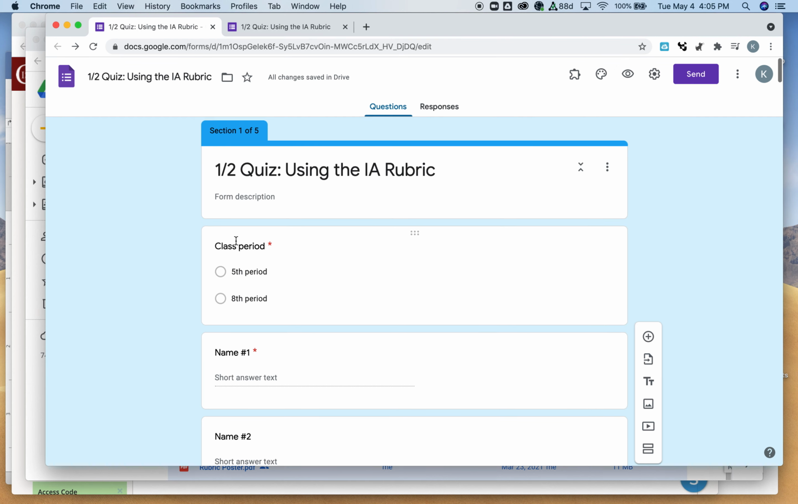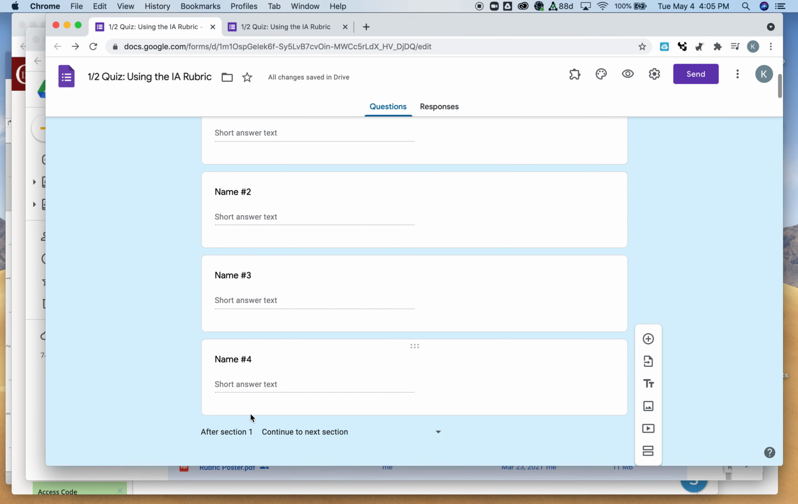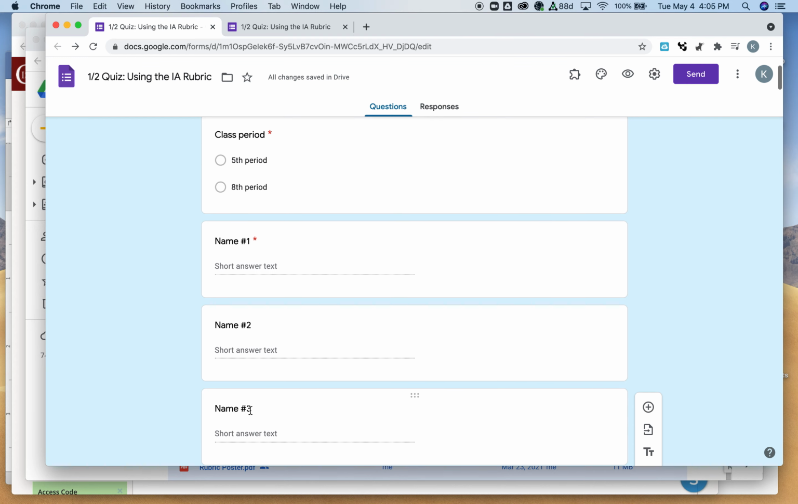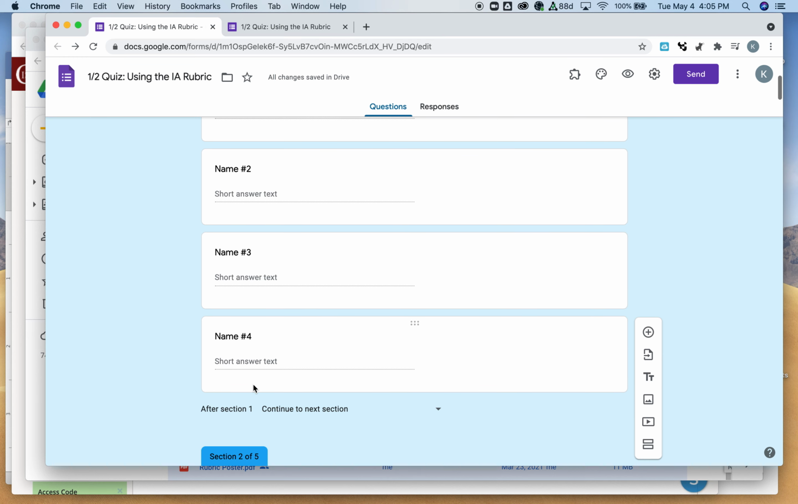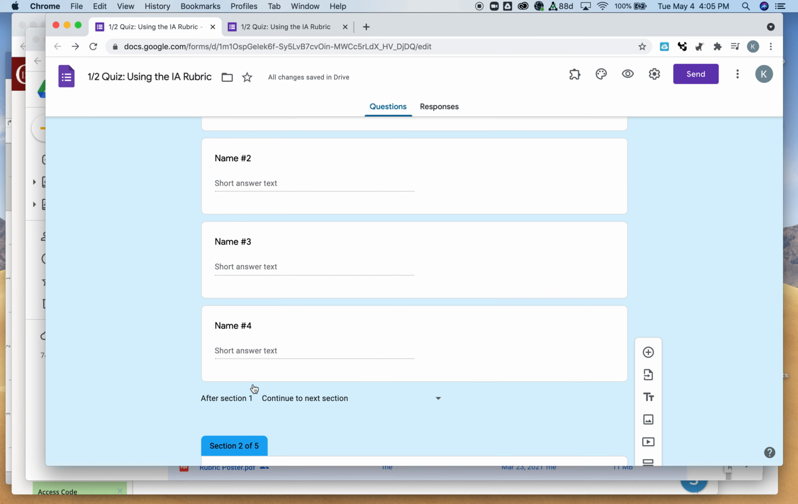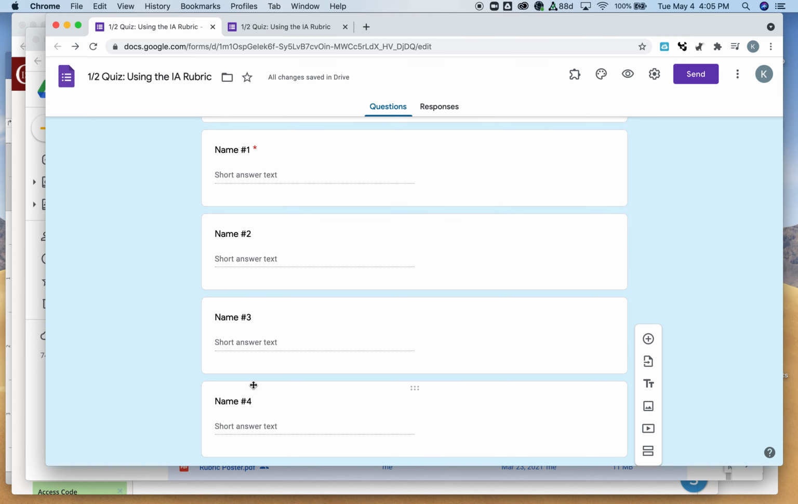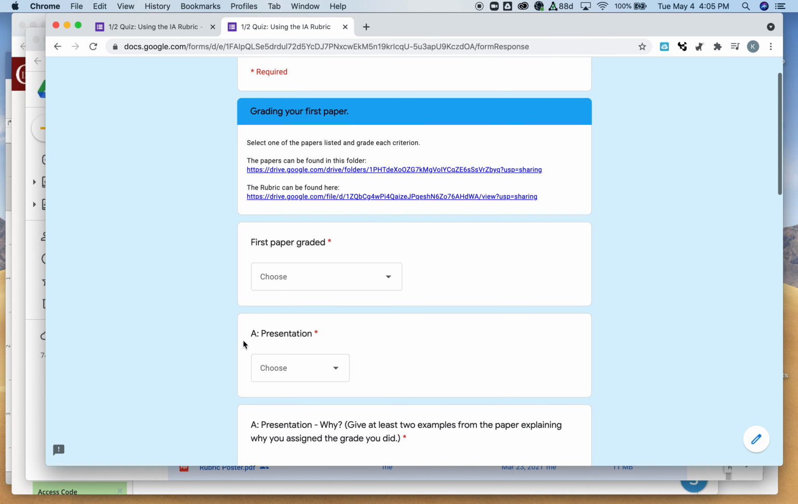You're required to do it, but you can work with up to 4 people. So on the first section, you'll tell me the class period, and you may work with 4 people if you would like. You're not required to do so, but I am okay if you work individually, or in a group of 2, 3, or 4. This is what it'll look like when you fill out the Google form.